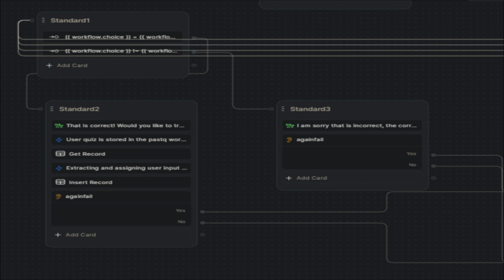Remember the table had a correct answer? Well, we set it to a variable called user.correctLetter. The expressions in Standard 1 will determine if the user's choice variable matches the correct answer variable.